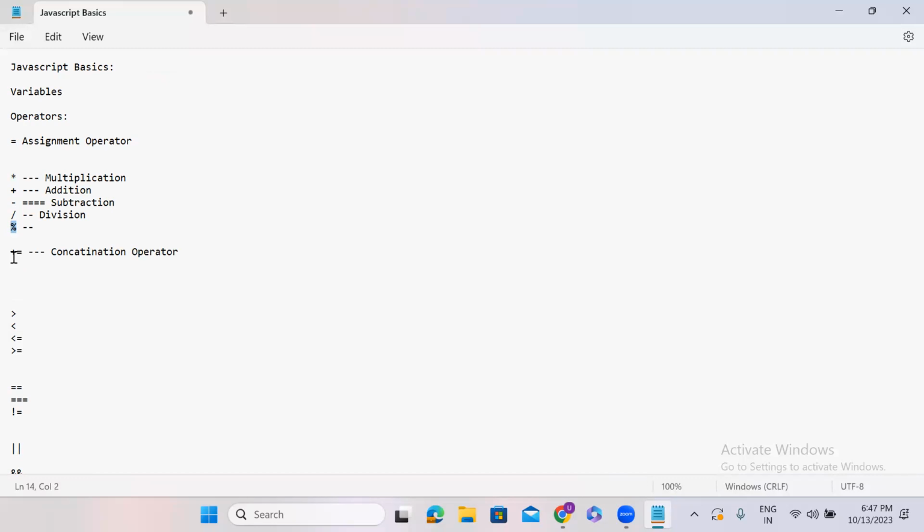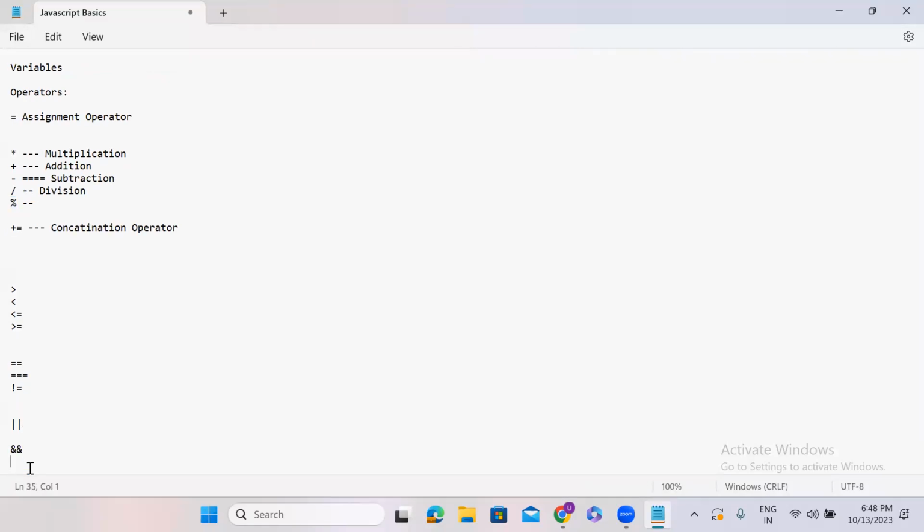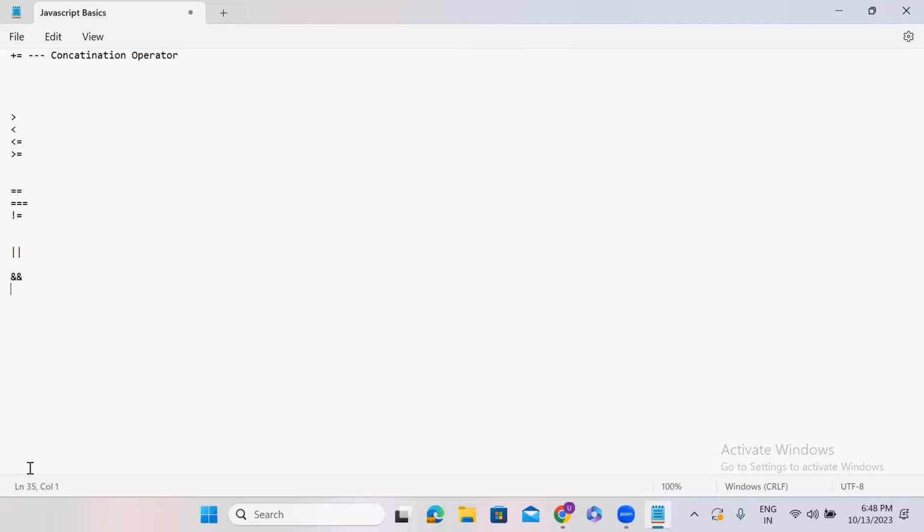And we have less than operator, greater than operator, less than or equal to, greater than or equal to, double equal to, triple equal to, not equal to, OR operator, and AND operator. These are the operators that we have in JavaScript, guys. So, guys, questions will be allowed at the end of the session.